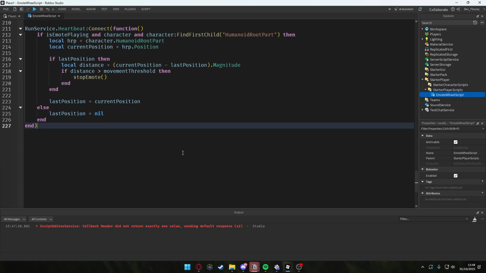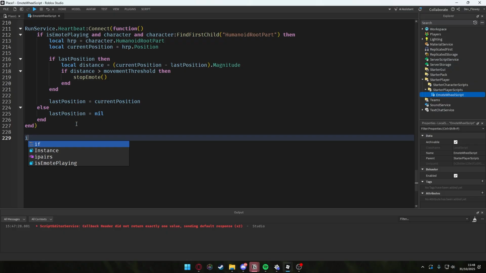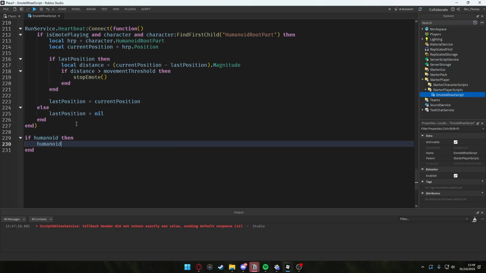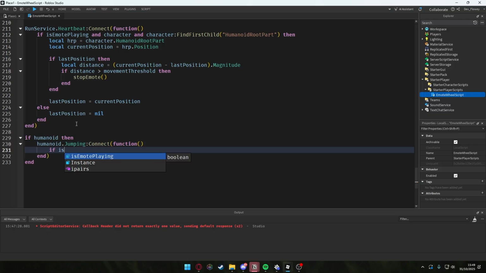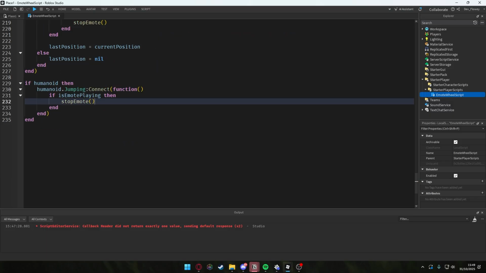Then we're also gonna stop the emote if the player jumps. So if humanoid, then humanoid.Jumping:Connect(function), and inside, if emote playing, then stop emote. Now we're gonna do our input handling.